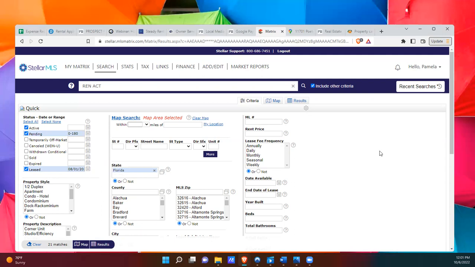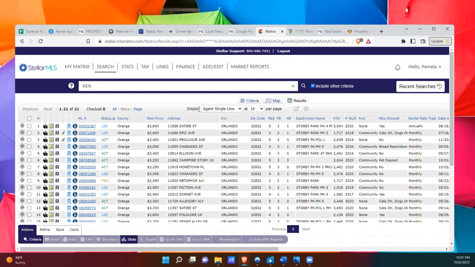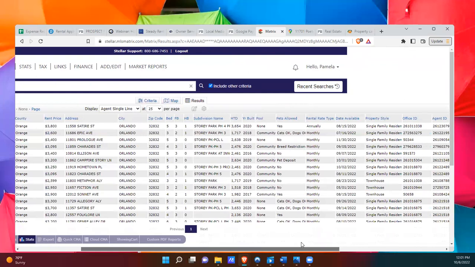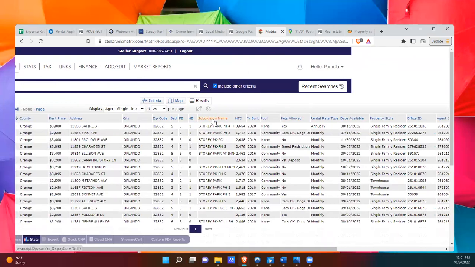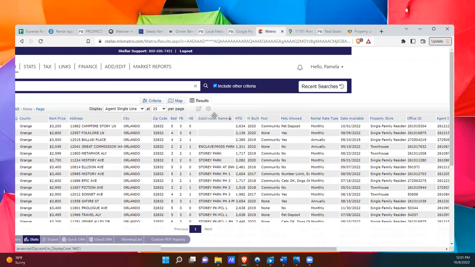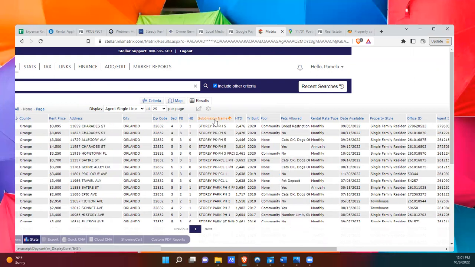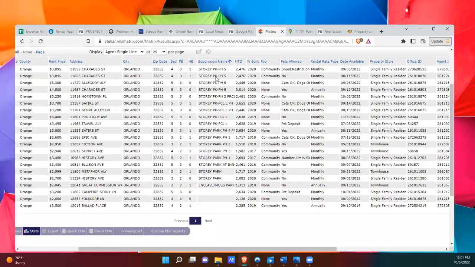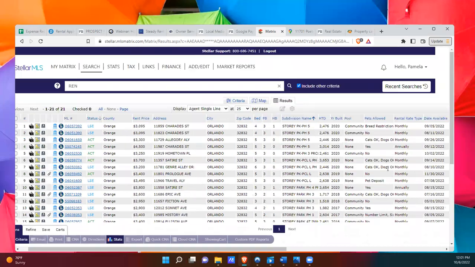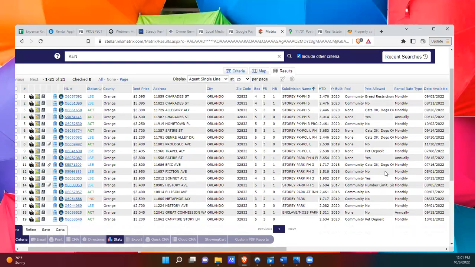So go ahead and hit on the results, and it's going to take you to the agent single line display. And this is where I start figuring out which ones we want to use. So I just go ahead and click on the subdivision. I'm going to click on it again to get Story Park to come up first. So I'm only going to interest myself in those properties that are actually in our neighborhood. I'm not going to care about the enclave, that sort of thing. And then I'm going to try and make it as close to the subject property as I can.